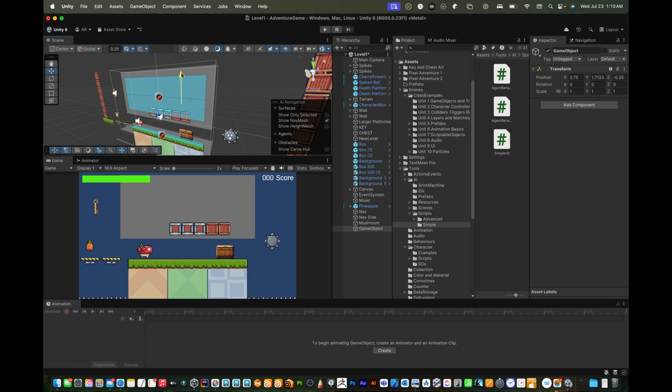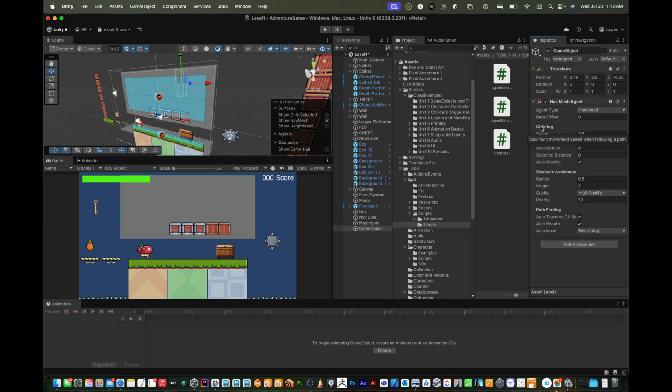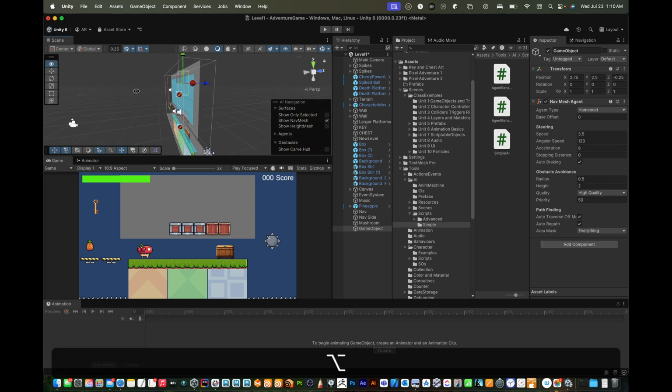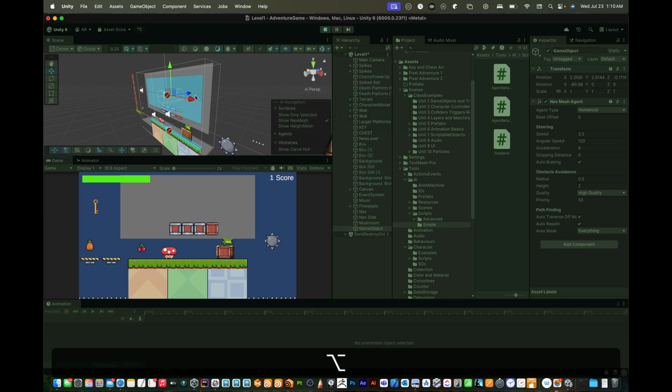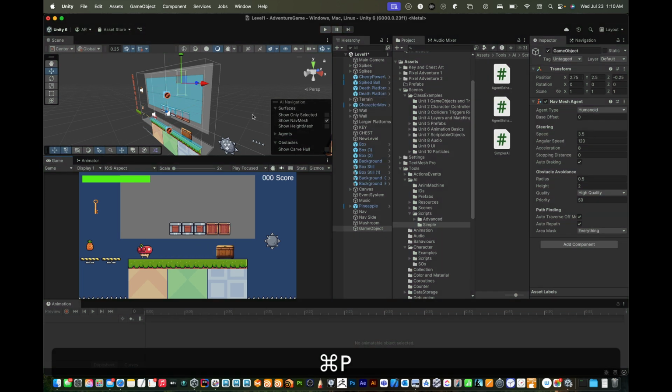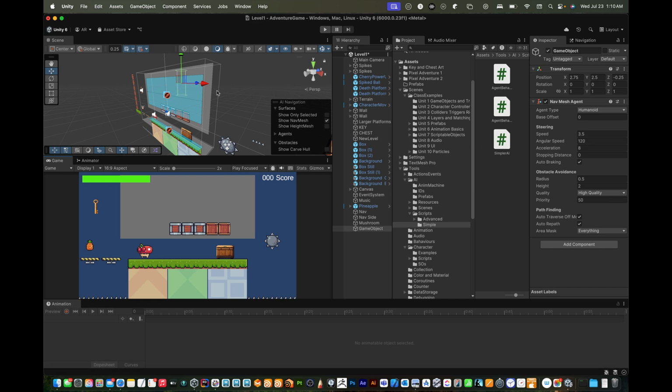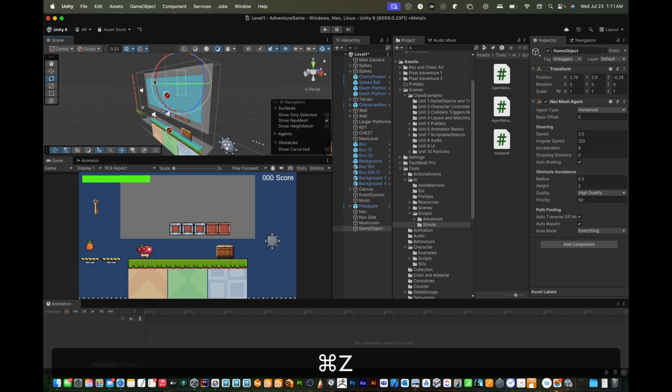And we're going to add a component of NavMesh agent, and this is going to be too big, and it's going to be facing the wrong way. If we hit P, you can see this thing's going to jump sideways, right? So there it is, sideways. So we're going to scale this down quite a bit. And we're also going to start by rotating it 90 degrees. Oh, that's not going to work.